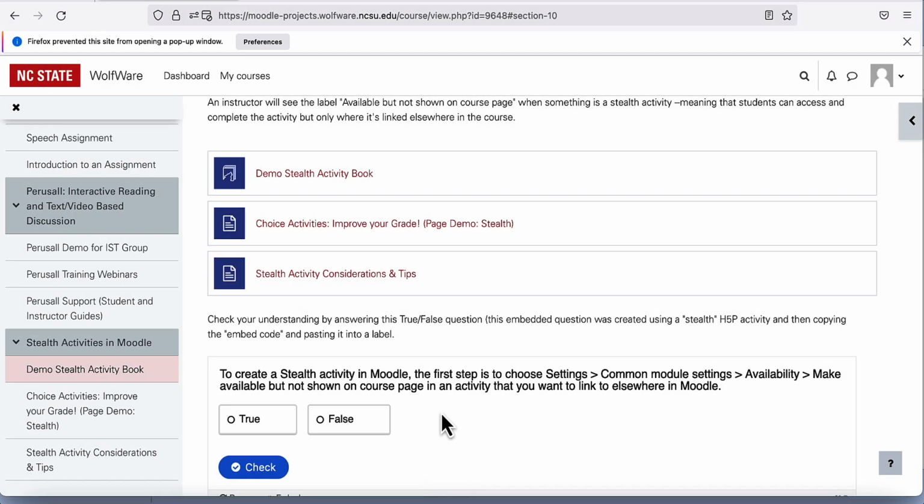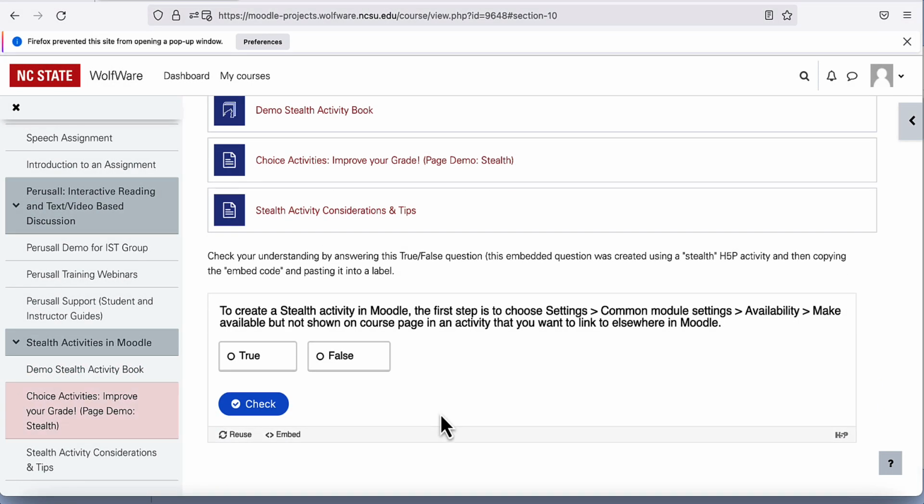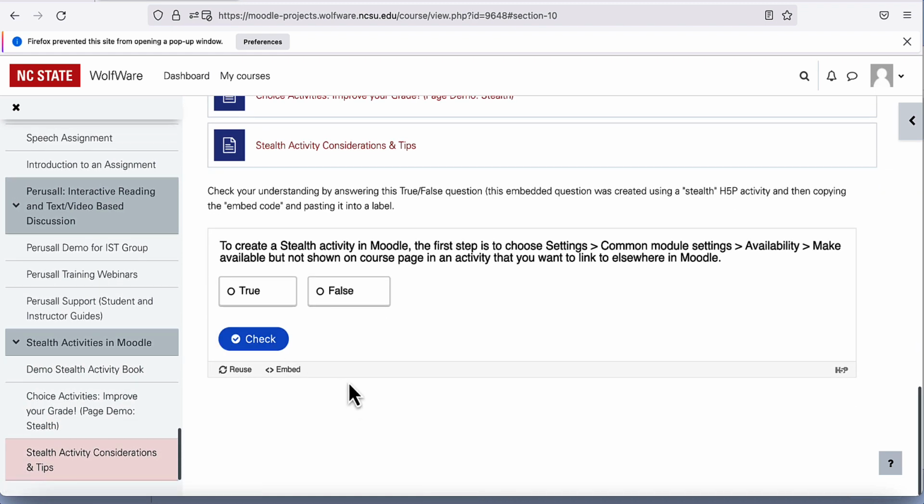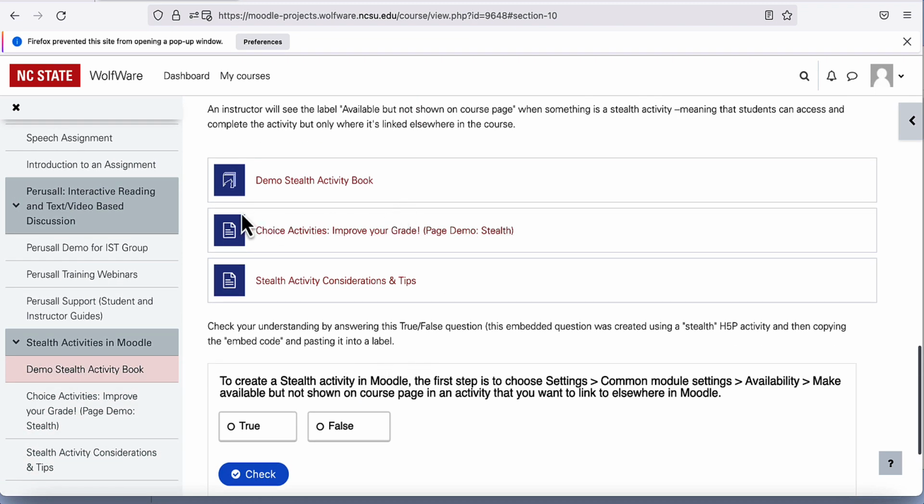Another use of stealth activities is specific to using H5P interactive activities. In this case, in my student view, I have these types of Moodle activities, but then I also have interactively placed directly in the course view an H5P question that I can answer. This is also a stealth activity because I don't see the actual H5P activity that would look like one of these blocks anywhere else in the course.